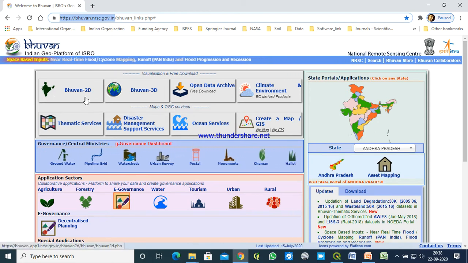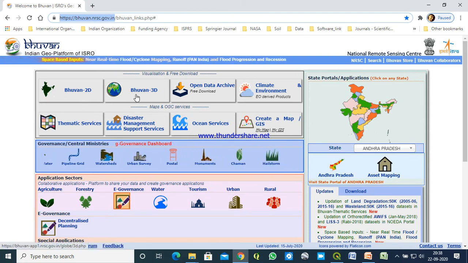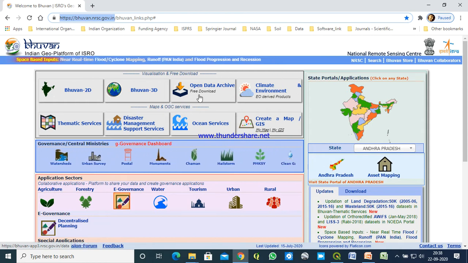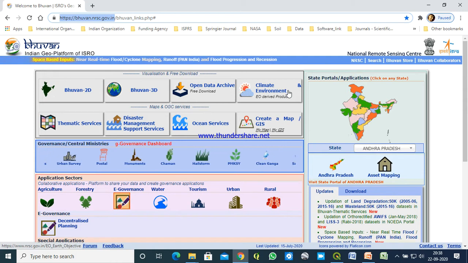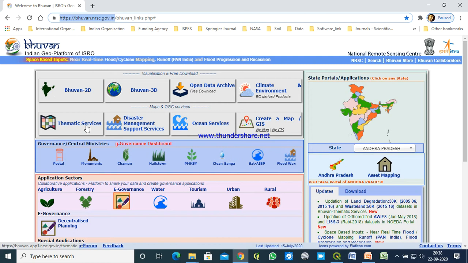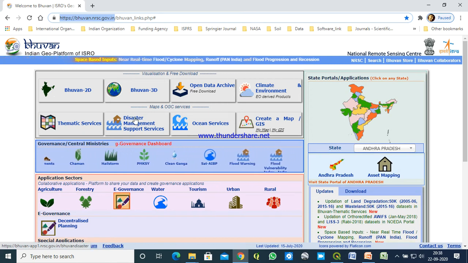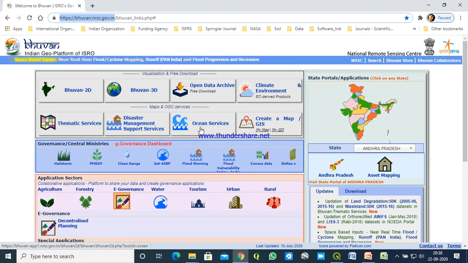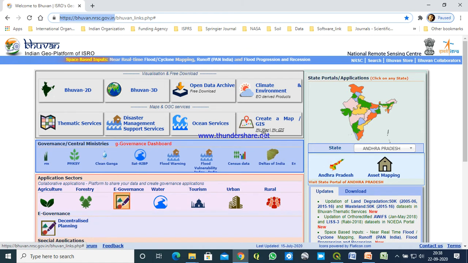You can visualize Bhuvan 2D, Bhuvan 3D. You can download different types of data from the Bhuvan archive. You can get different types of data from the climate and environment. You can get different types of map and data from the thematic service. You can get map data from the disaster management support service, ocean service, and you can create a map of GIS.